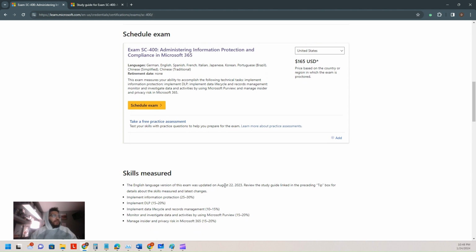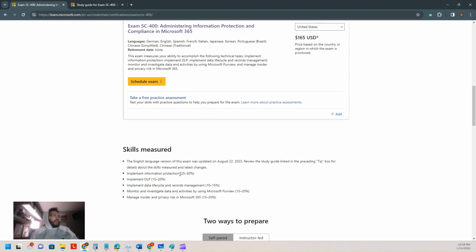So it was last updated back in August. It covers 25 to 30% on information protection, 15 to 20% on implementing DLP, 10 to 15% on data lifecycle and records management, 15 to 20% on monitor and investigate data and activities using Purview, and then 15 to 20% on insider risk.